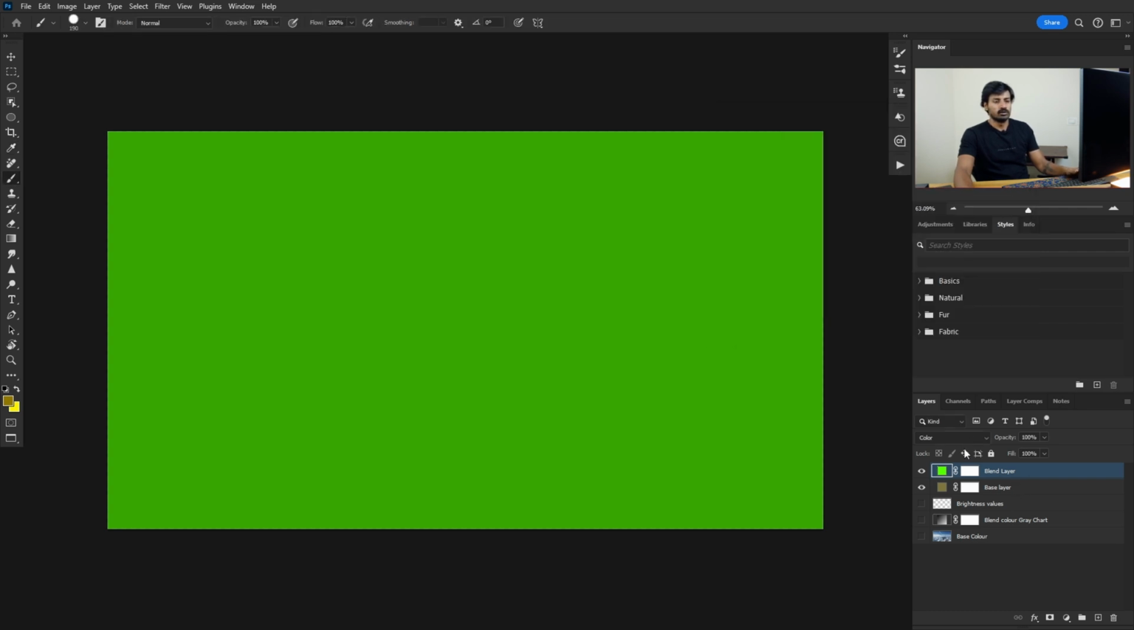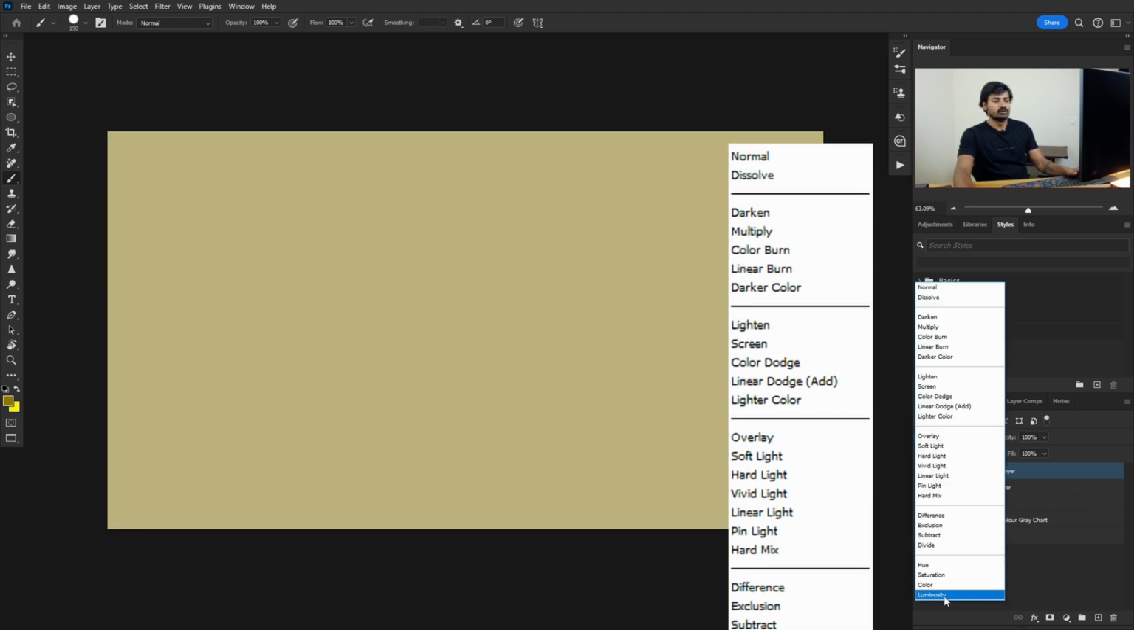So what hue does is, it keeps the hue from the blend layer, saturation and brightness from the base layer. Similarly, if I select saturation, it keeps the saturation from the blend layer and hue and brightness from the base layer. If I select color, it keeps the hue and saturation from the blend layer and selects the brightness from the base layer. Next one is luminosity.